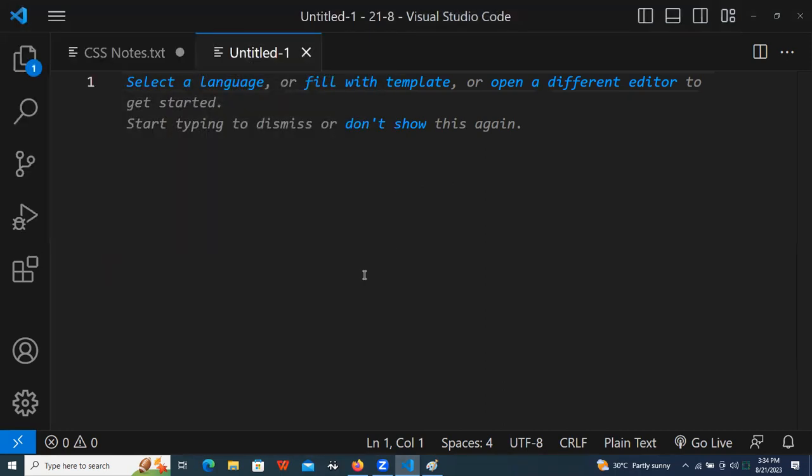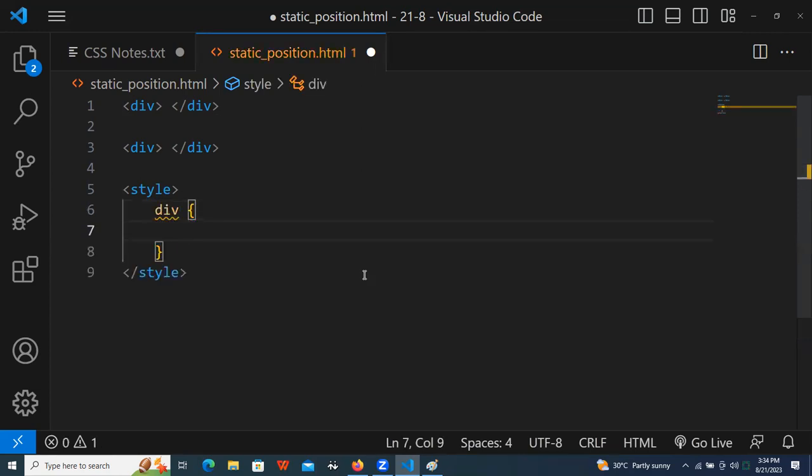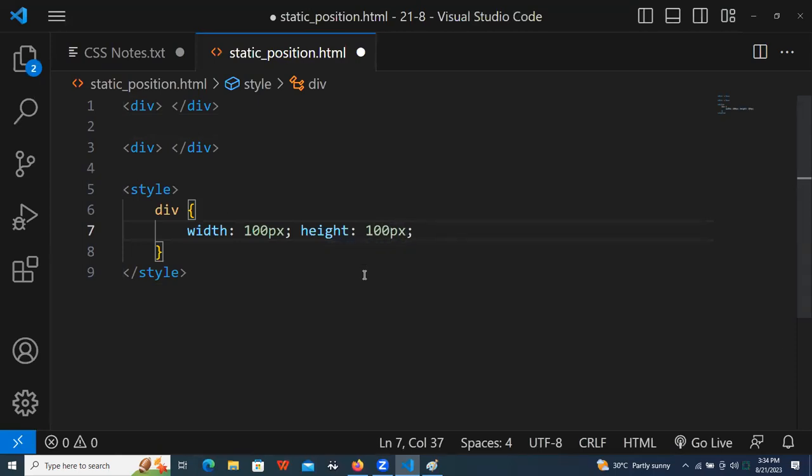.html. Okay, let me take two elements. Let me take a box, a div. Let me take another box also, another division. I'm taking just two boxes here, or you can take three boxes also. Now I'm writing a style for the divisions. For both divisions, I want common width and height. Width of the division is 100 pixels. Height of the box is 100 pixels.